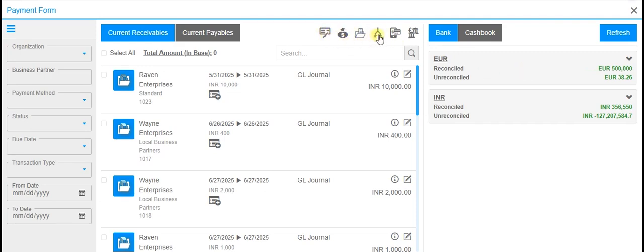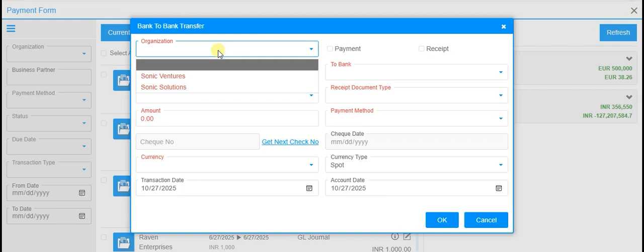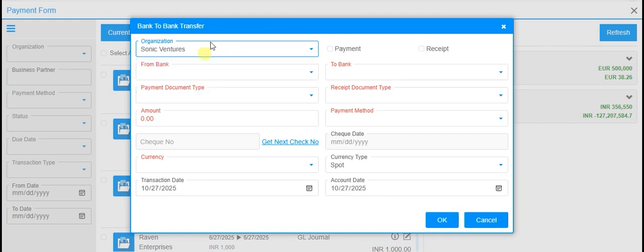For this, we have the bank-to-bank transfer button, and we need to click on it. After clicking this button, the system loads some fields that we need to select in order to make a transfer from one bank account to another. First, we need to select the organization. This determines which organization's transaction we are processing.